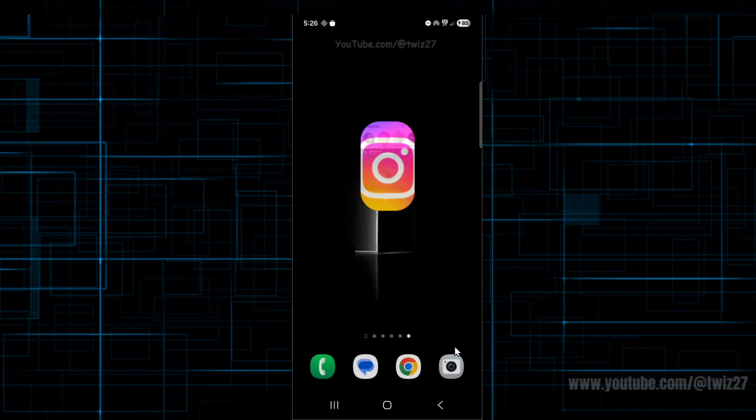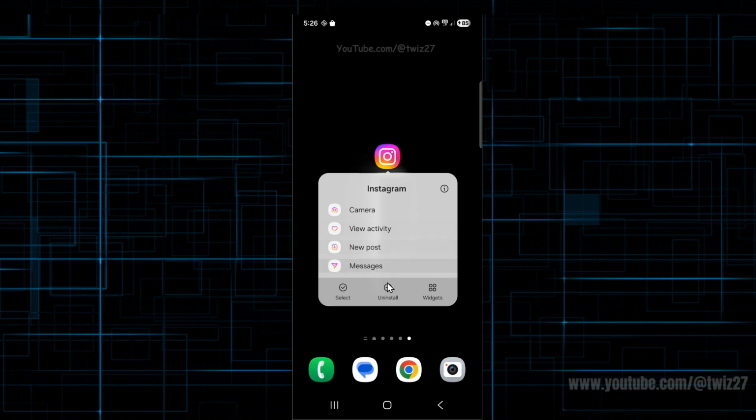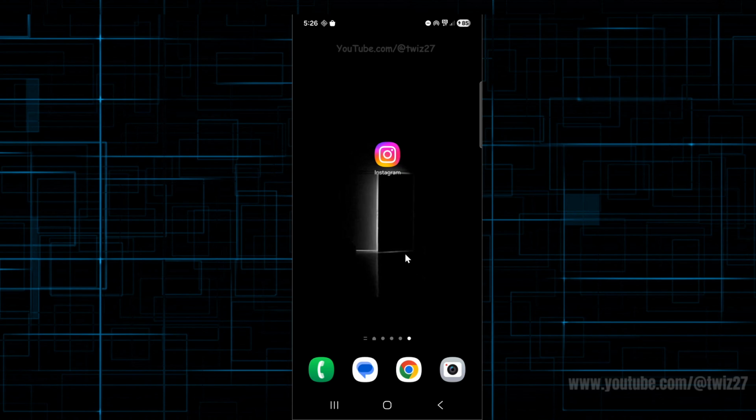Okay, so what we need to do is go back and uninstall Instagram first. Click and hold down Instagram, click on uninstall, and then it'll say, do you want to uninstall this app? Go ahead and click on OK. So we've got to make sure Instagram is not on our mobile device anymore.